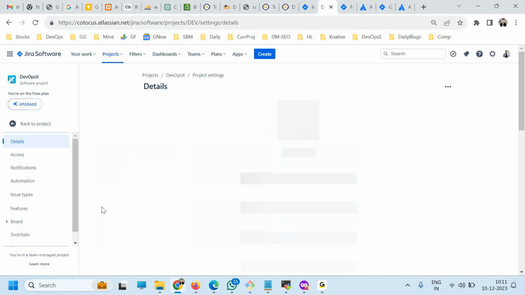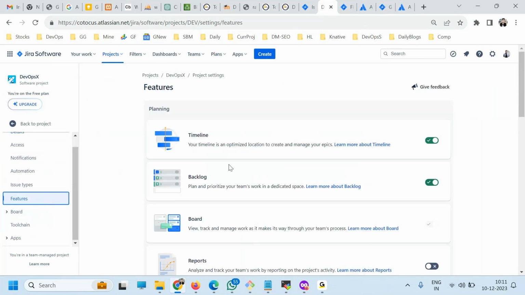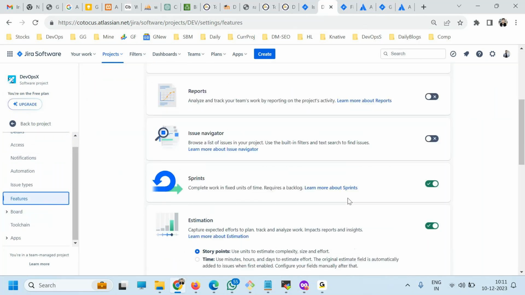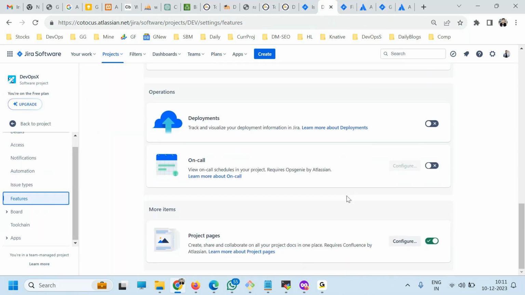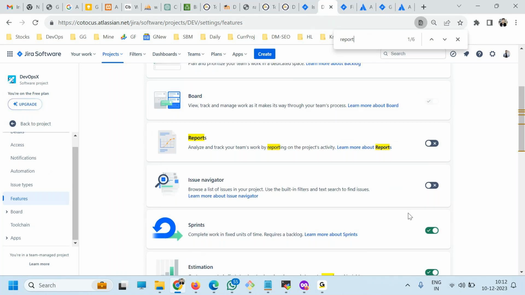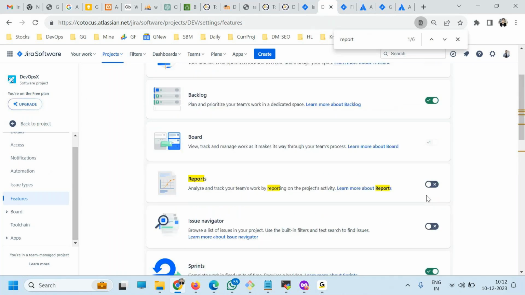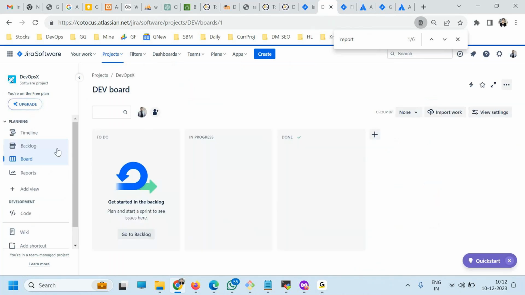Project settings, feature. So in DevOps settings, the reports are not enabled, so I want to enable the report here. Earlier the basic project report was enabled, but the Scrum project reports were not enabled. So I go to the project settings, go to the features, and enable the reports. Now I'm done. Go to the projects, and now you have reports.